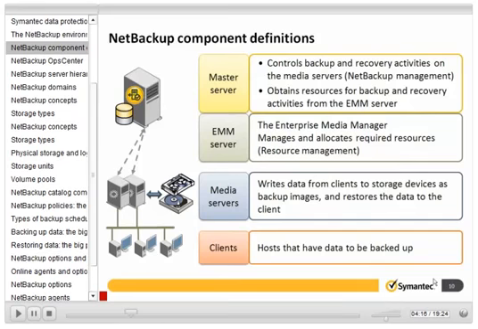We have the media server. You can have one or more media servers in your environment. They can also be different types of operating systems as well. This is the one that's actually going to move the data from over on the client side over to some type of storage. So these are our basic tiers. You've got a master server, and the EMM is really more of a component. It's a part of the master server. You've got a media server and then clients.